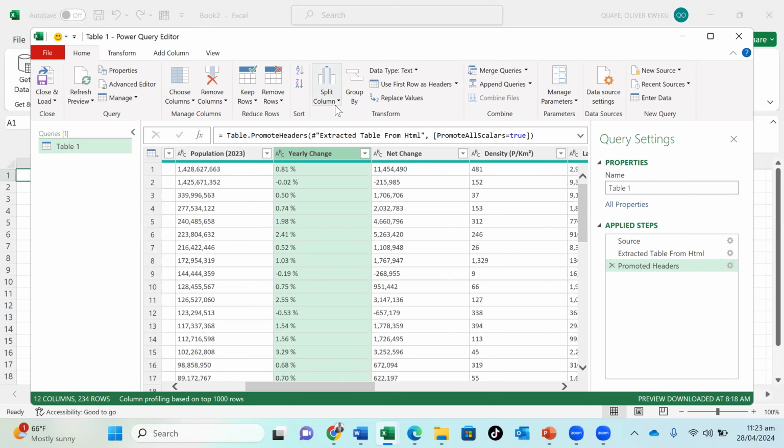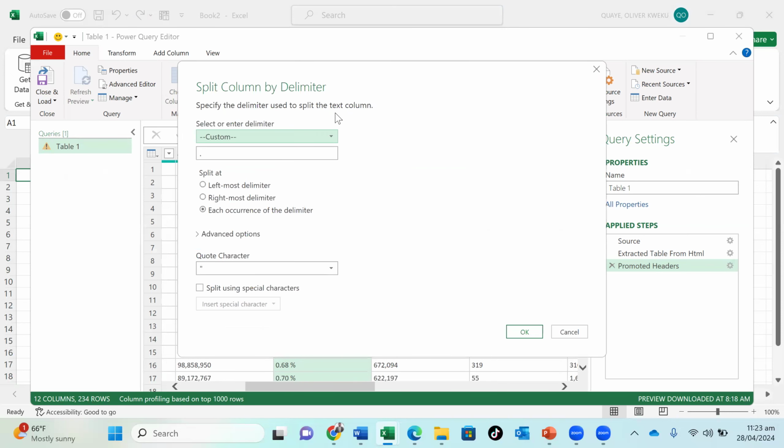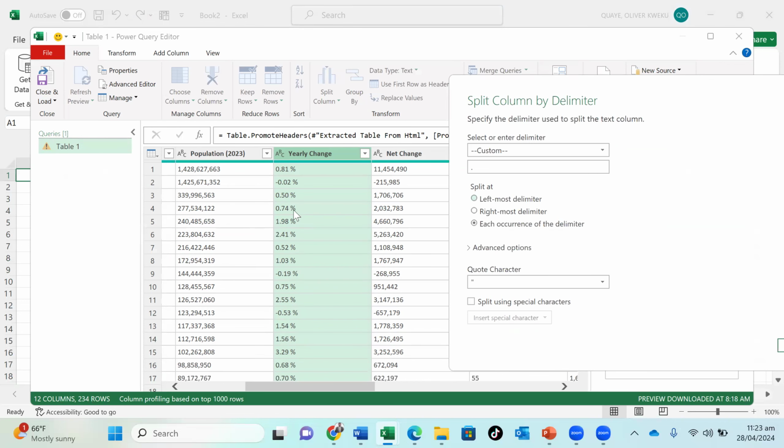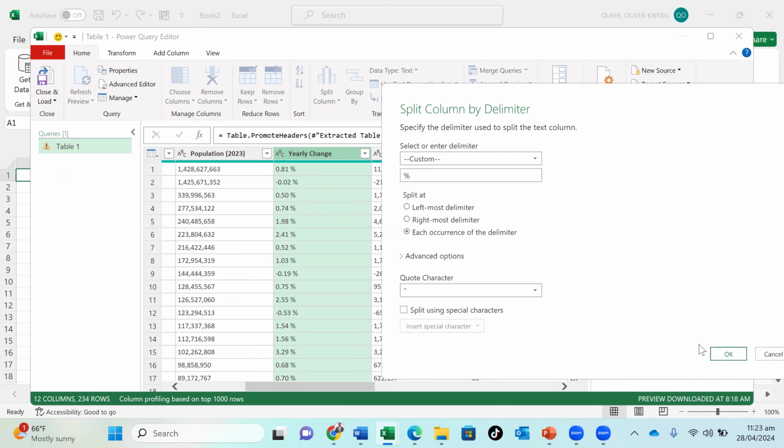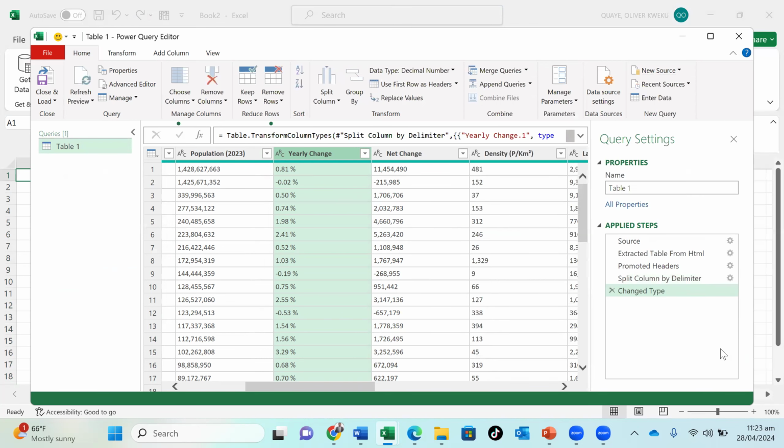So I'll come to split columns over here, and always the split column, we want to split it using a delimiter, right? So this delimiter will be the sign we want to use to split. So if I use this full stop as a delimiter, it is going to separate the 0 from the 8.1 percentages, right? But in this case, I want to split using this sign, right? So using this sign, I'll just click OK, right?